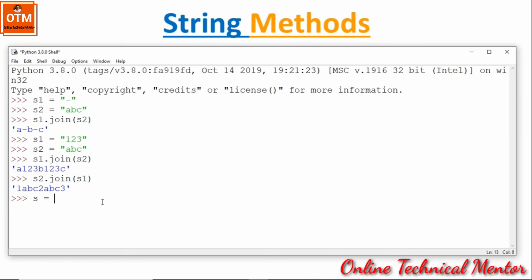Suppose I am initializing a string s with "have a nice day". Now if I write hyphen within quotes, .join, and s.split as the argument of the join function. First of all, s.split will be executed, and this function will split up the string and convert it into a list. This split function will split the given string with respect to spaces, and it will return a list of words. So the words of the list will be concatenated with the help of this hyphen. Now look what happened. It returns the same string, and this time the spaces are replaced by hyphen. So you can use this trick in your program.